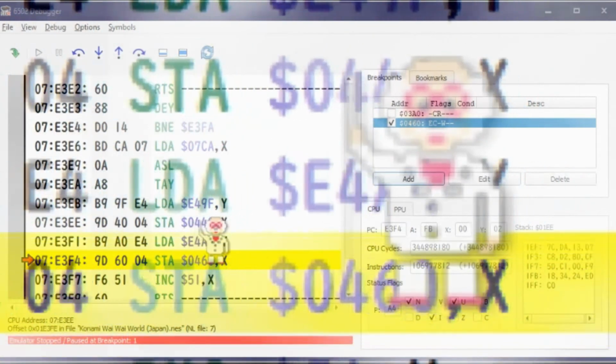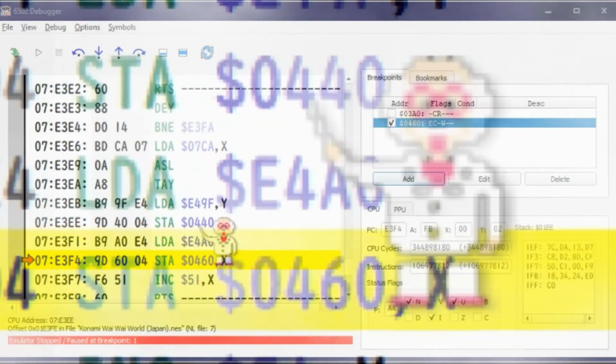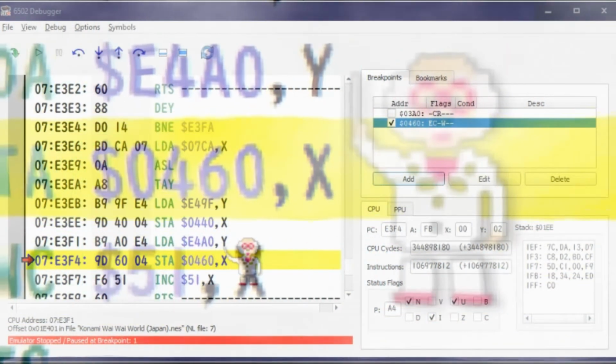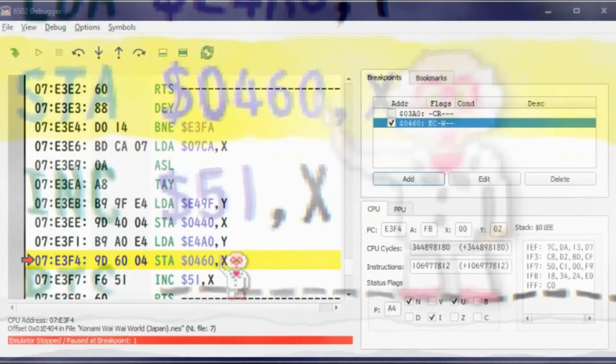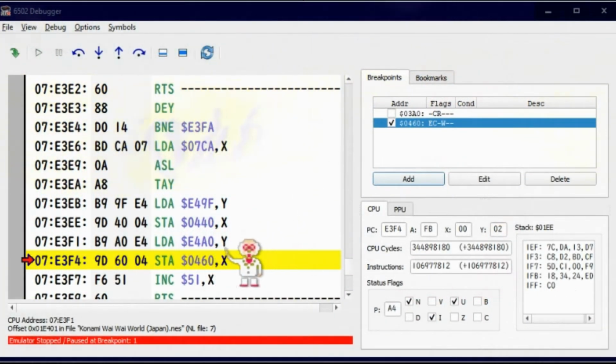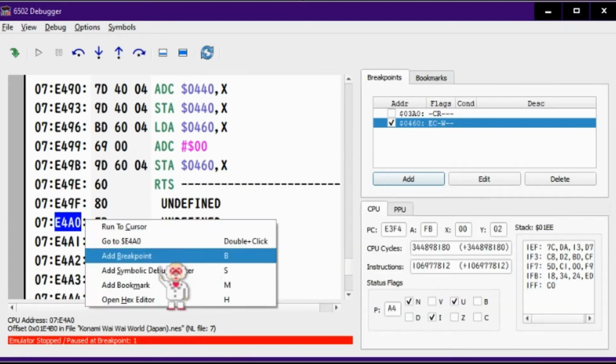Now it's loading E49F into the accumulator based on Y as an offset, storing it in 0440, loading 0480 into Y as an offset, and storing it into 0460. So whatever is in E4A0 is making our player jump. So let's go to E4A0. Open that in the hex editor.